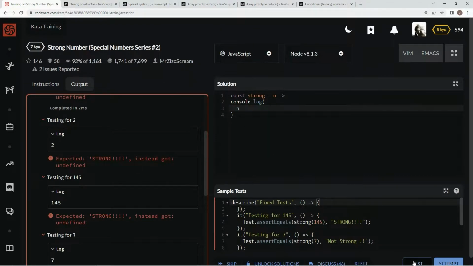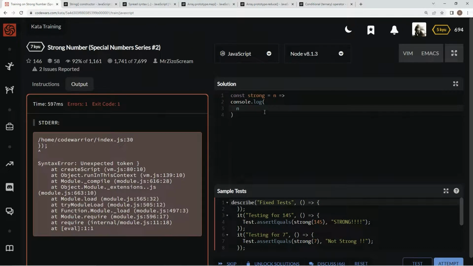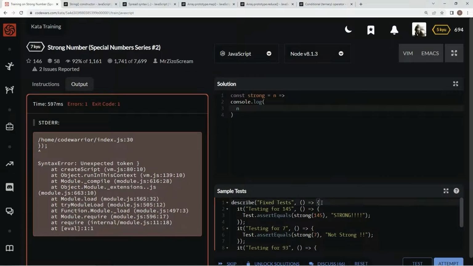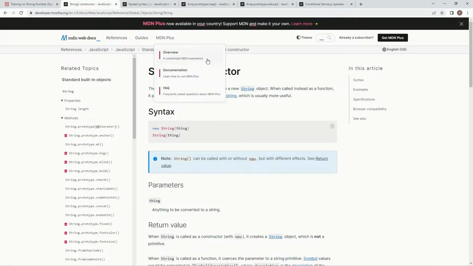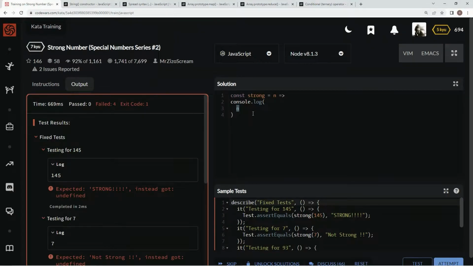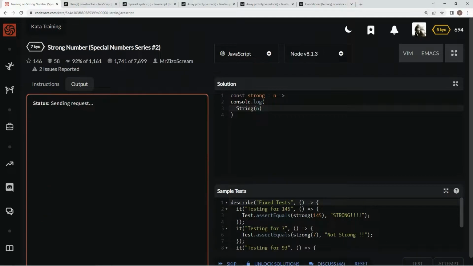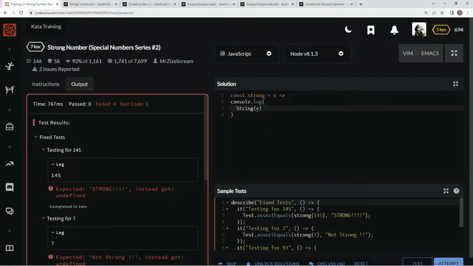Let's test it again. There we go. So now we've got 145 right here. What we want to do first is turn this number into a string so that we can split it up. We're going to use the String constructor, which when called as a function performs type conversion to a primitive string, which is usually more useful. We're going to wrap this in parentheses and say String in front of it. Now let's test it out. It's still 145, but I guarantee it's a string.